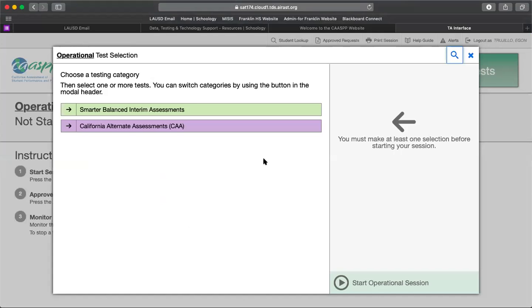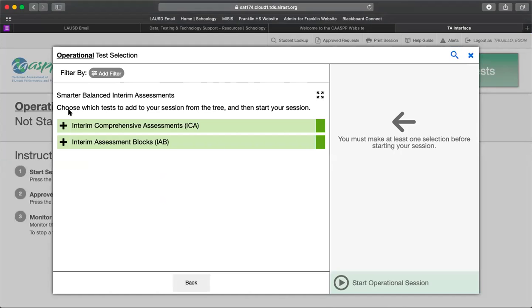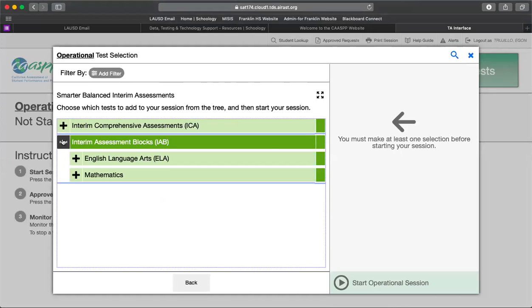So at this point, it's going to ask you which test you want to administer. And for the purposes of this training, we're doing our Smarter Balanced interim assessments. So we've only been discussing IABs at this point. ICAs is a different conversation. So let's go ahead and look at interim assessment blocks for IABs.